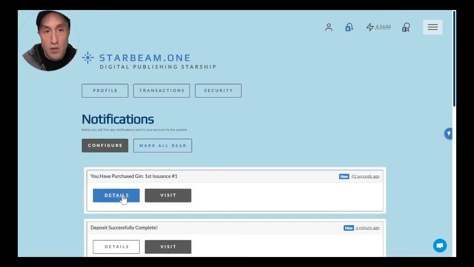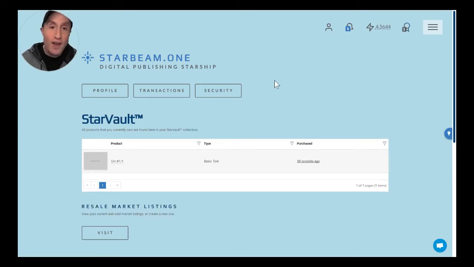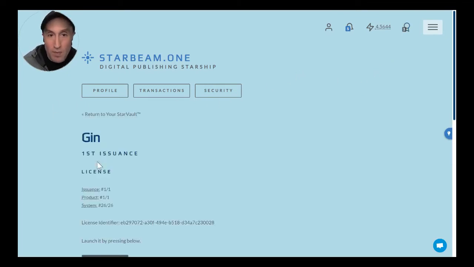So again, getting into notifications, that's sort of like your history of major events that occur. And you can go back to them to revisit that. And again, going up here into your Star Vault, you can visit that to get all of your licenses. So just going back through, and there we go. Okay, cool. So that is out of the way.